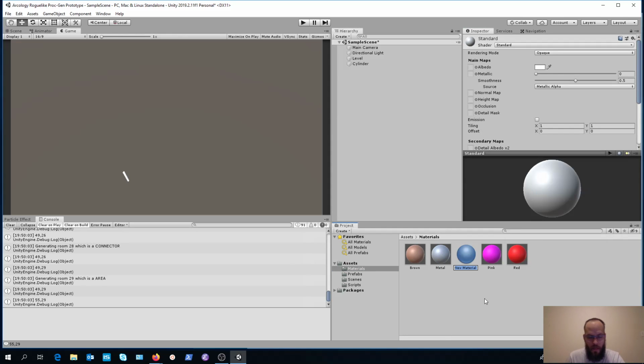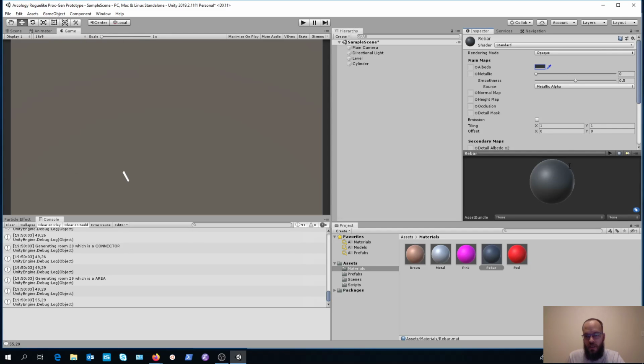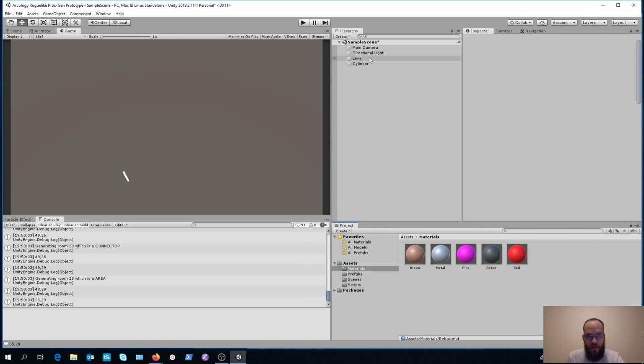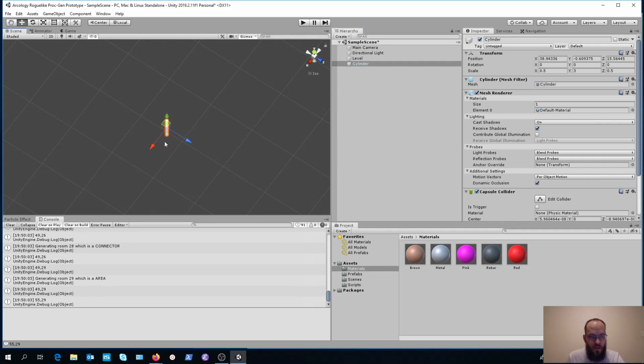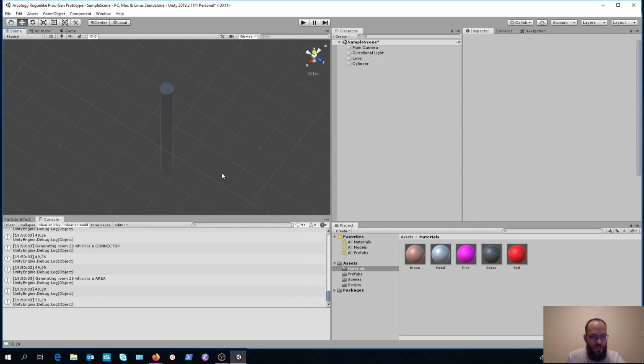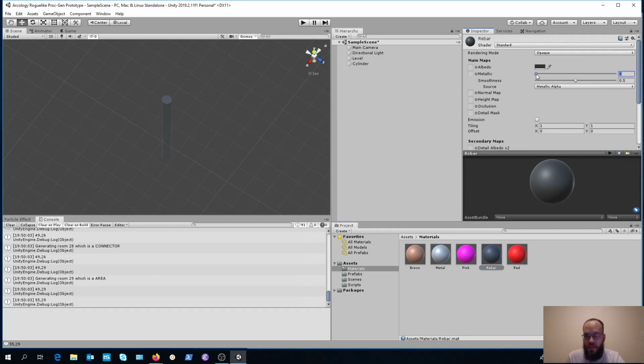We just want a nice material for this. I'm going to call it rebar. I'm not going to create an actual proper rebar material because we could probably get a material like that quite easily online, but we just want to create this dark gray material if we can. Okay, let's see. So we've got this black cylinder. Let's make the material a little bit smoother so it's a little bit more visible.